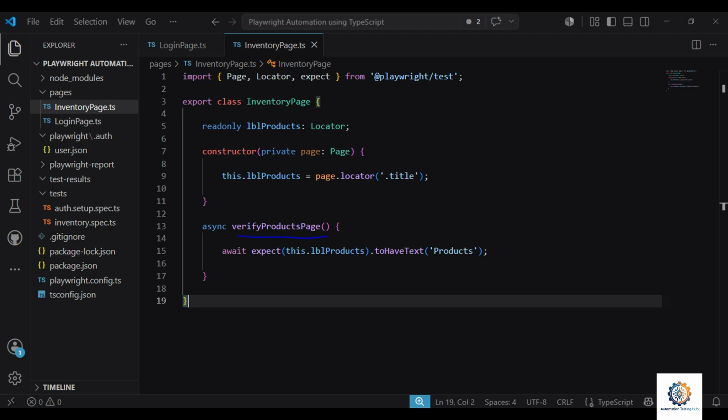Create a business method, verify product page. Rather than placing the assertion directly inside the test, I am creating a reusable business method that verifies whether the inventory page has loaded successfully.